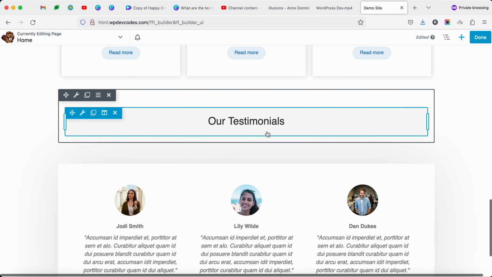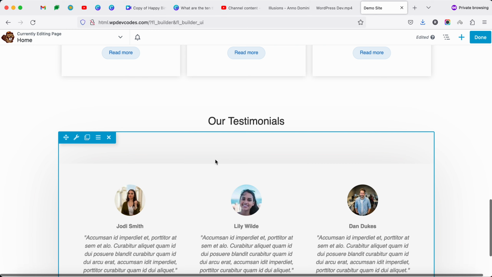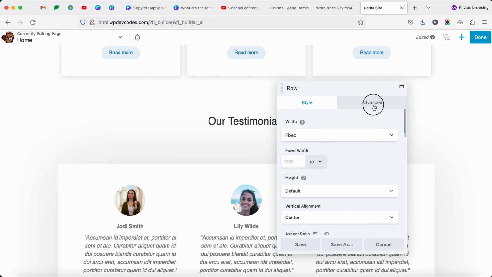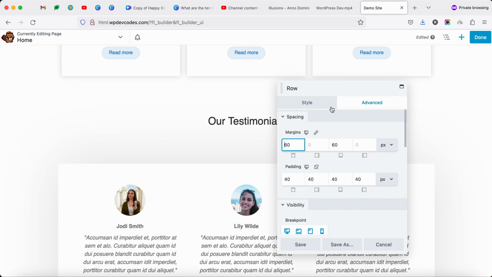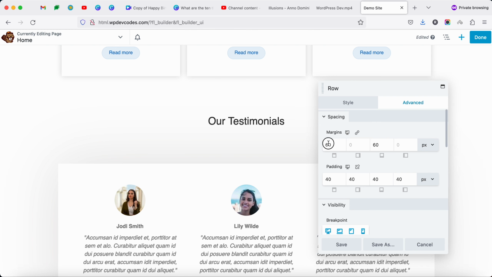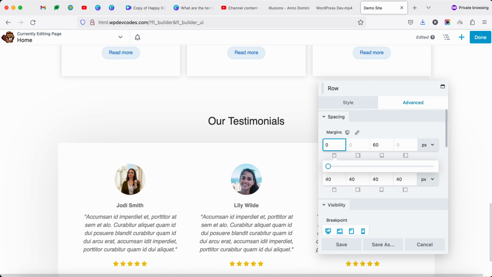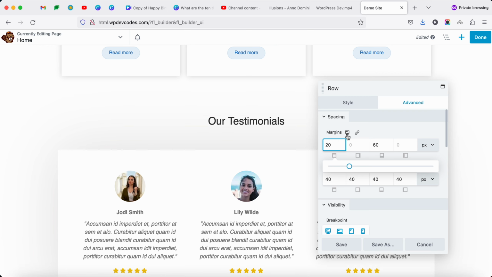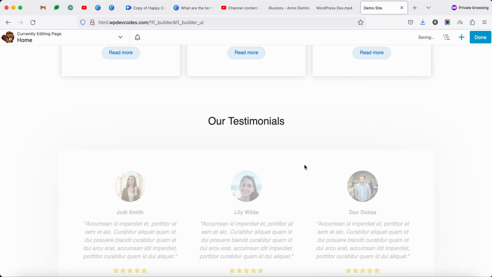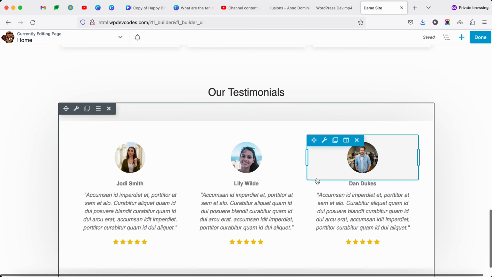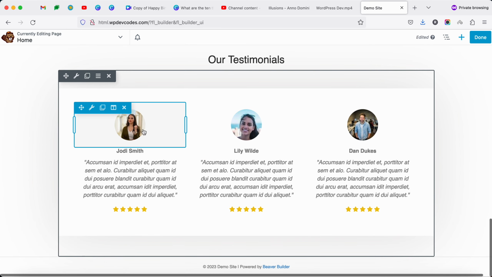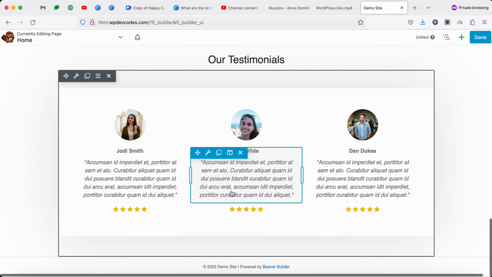You can also see there is a lot of space. Just reduce the space. You can see the margin is 60, just make it 30. You can see the space reduced to 20. Okay, fine. So this is our testimonials area. You can see the latest 3 testimonials are displaying.